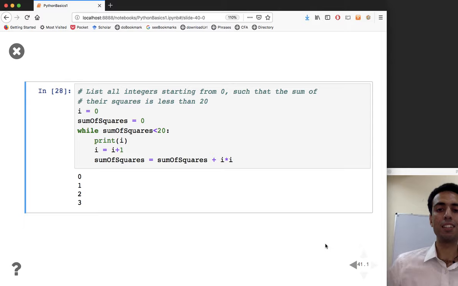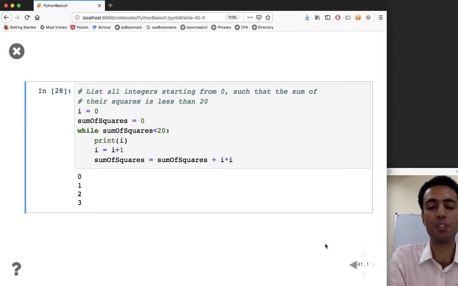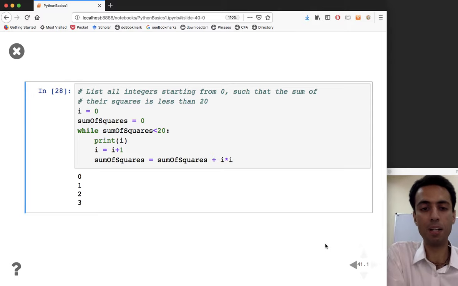So that is it. This was a short tutorial on the basic data types in Python. We looked at integers, strings, lists, and dictionaries, and then conditionals, if-else statements, and loops, the for loop and the while loop.